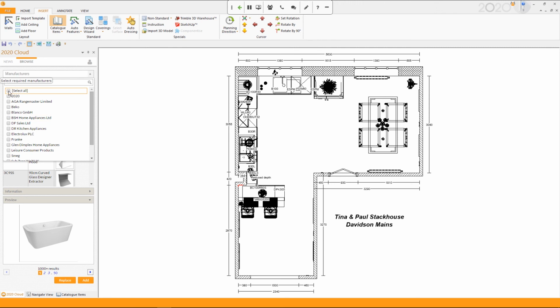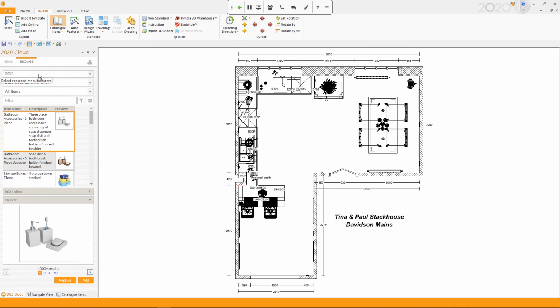If I deselect that, then I can simply come back into here and take you into 2020. Now, to make this work, as soon as you select a manufacturer, you simply click on the top line where it's mentioned, and then we can start to come down here and work with decorative items.